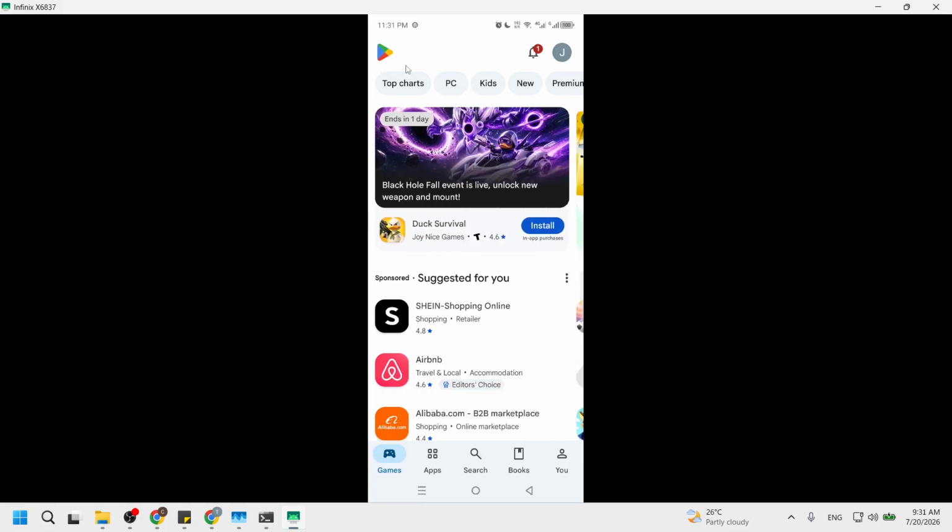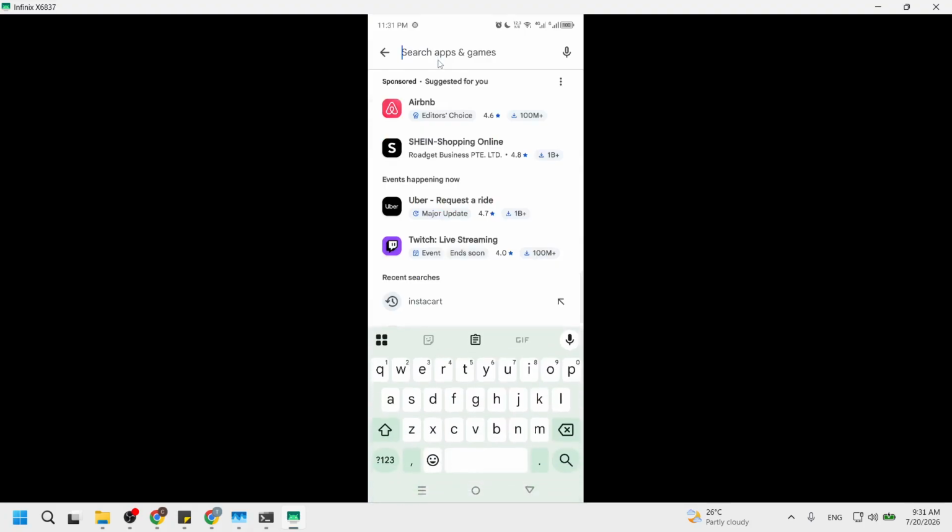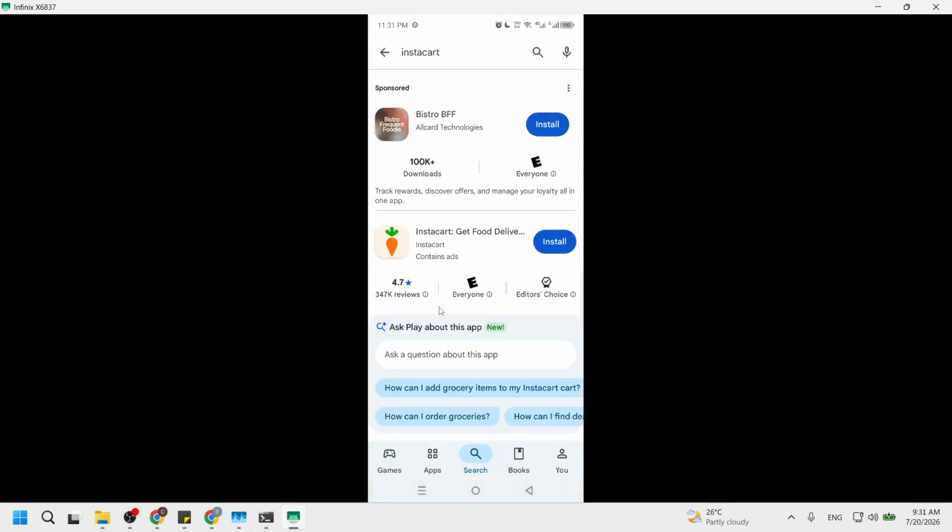Next, once the Google Play Store is open, you'll need to type Instacart into the top search field. At the top of the screen, there is a search bar where you can enter text. Click on it and using your keyboard, carefully type in Instacart. This action is significant as it directs the store to locate the specific app you want.